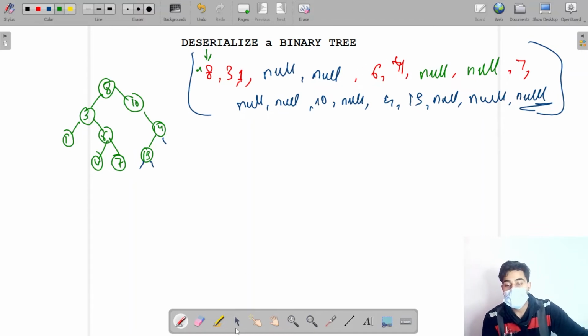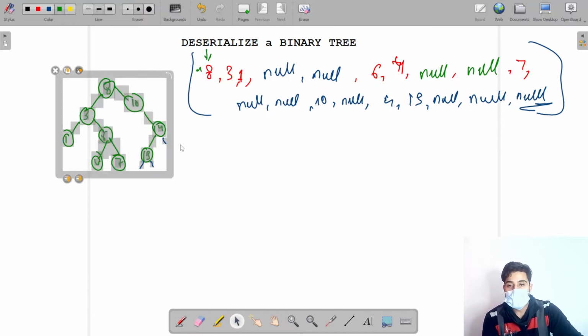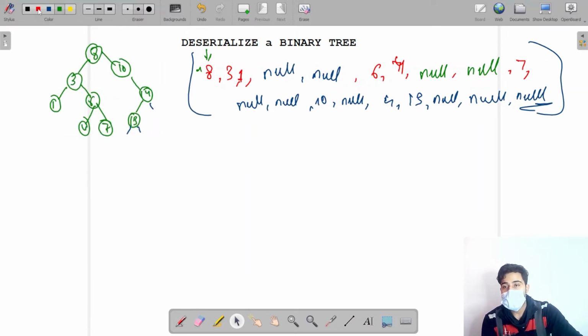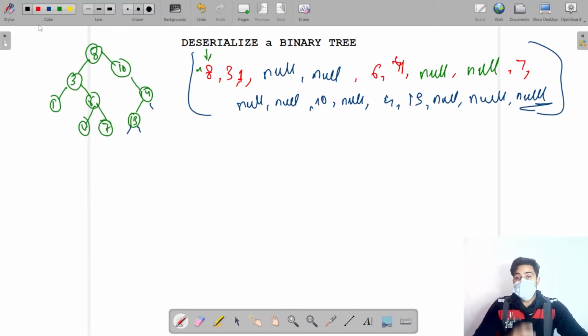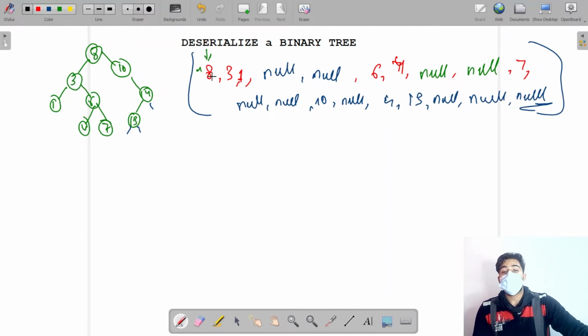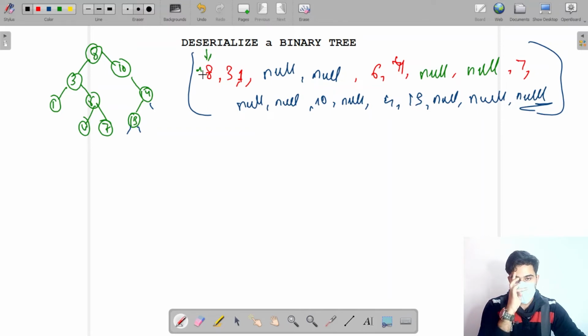So let's try to understand this phase on this tree. After that, we will create our own tree using a recursive method. So my phase was: make a pointer which keeps on iterating over the provided array, and while iterating over this array, just check whether your data is null or not.